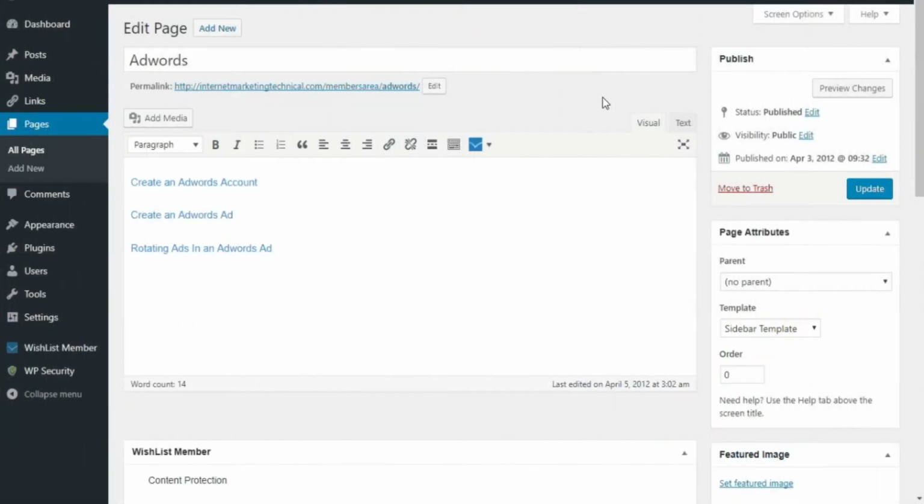Hello and welcome back. This video tutorial will teach you how to protect your pages. When you have your contents ready to go in your WordPress site, the next thing you would want to do is to tag the pages. That's the purpose of having this membership script.